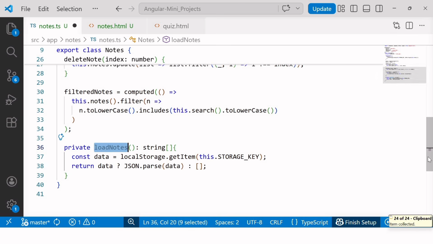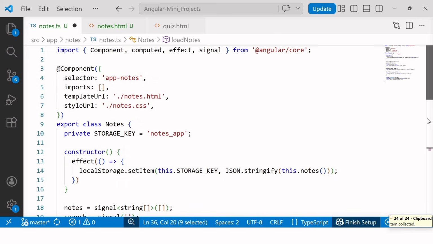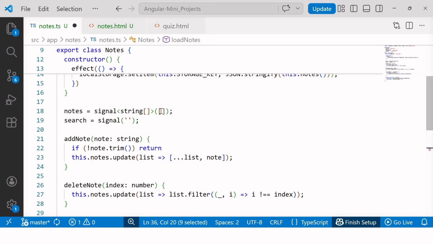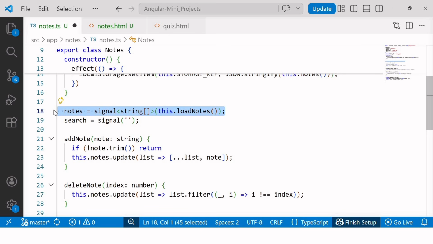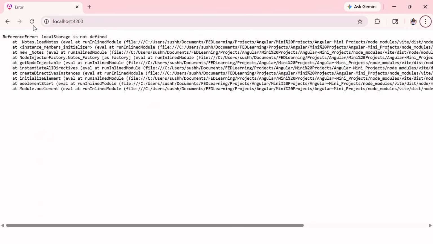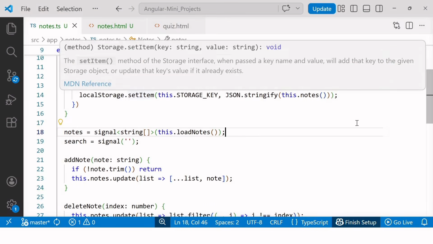So now in the node signal here, instead of initializing it with an empty string, I'll call the load nodes function. And this means when the application loads, it will first check local storage and load the previously saved nodes, if any. Now save the changes and we are getting the reference error. Local storage is not defined.